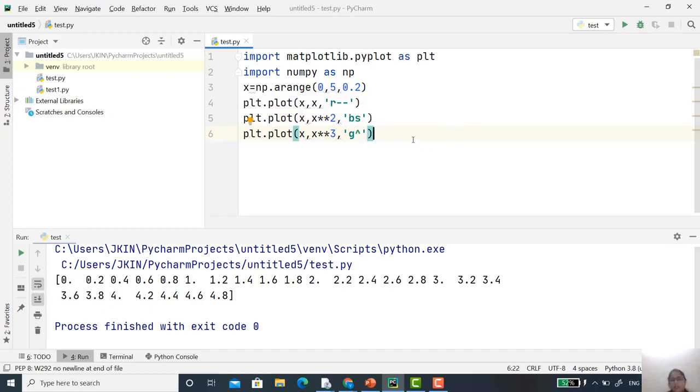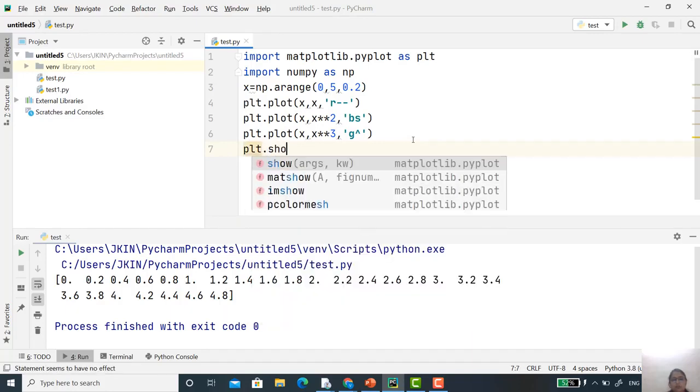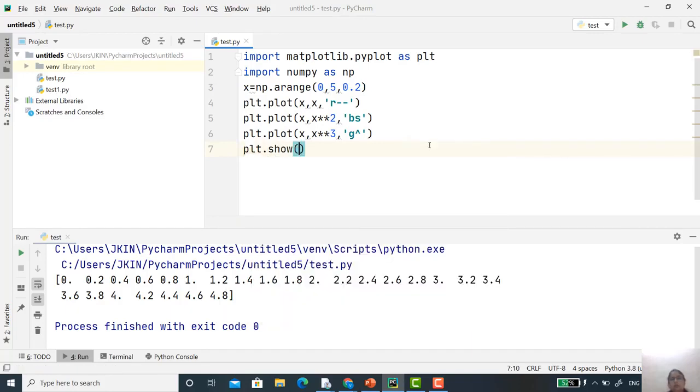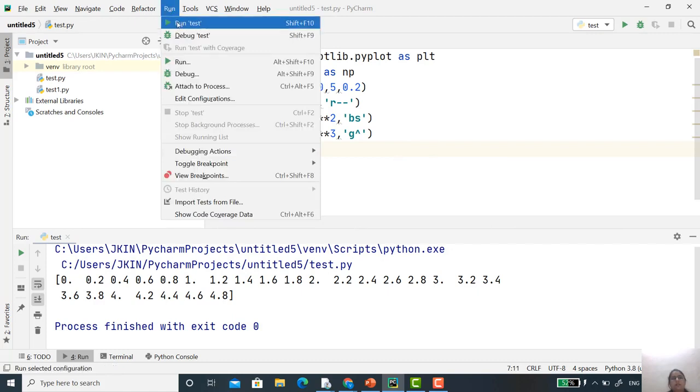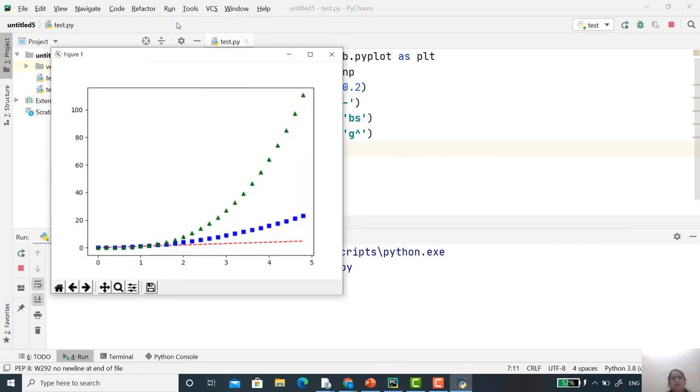And the next is what? I want to display my plot. So plt.show. Alright, that's it. Let's run it. Yes, this is the same graph that we want.